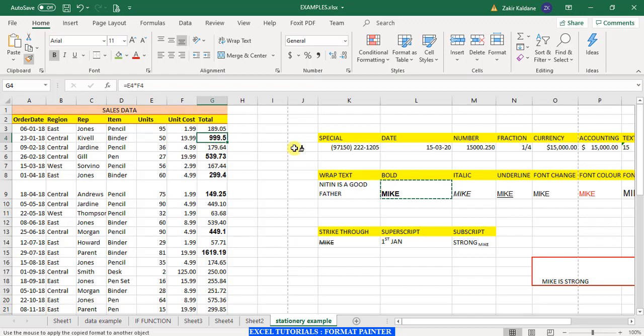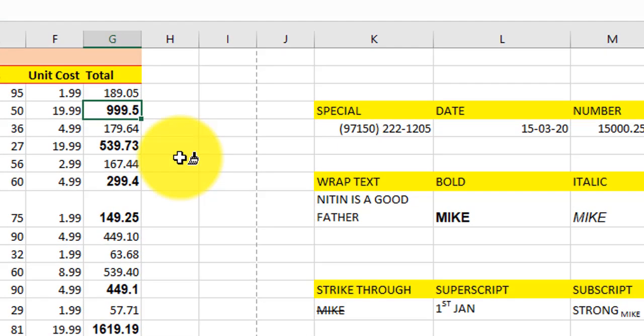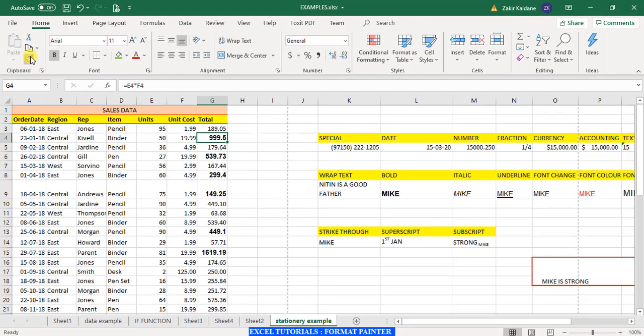Once I finish applying the formatting to the desired cells, to get out of this mode, I have to just press the Escape key. Once I press the Escape key, the painter mode will be deactivated. So I am going to press the Escape key right now. Just keep a watch on the cursor. That's it. If you see, the cursor has turned back to normal. If I want to go there again, I have to go to the format painter again and double click once again.